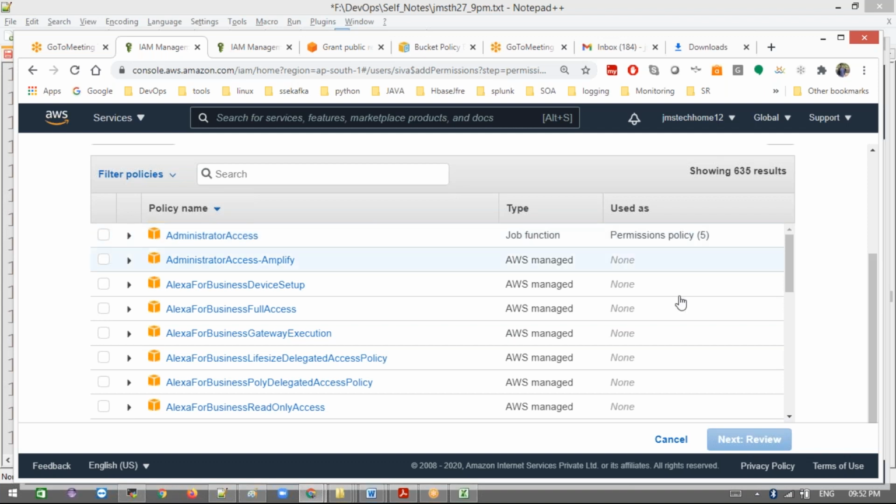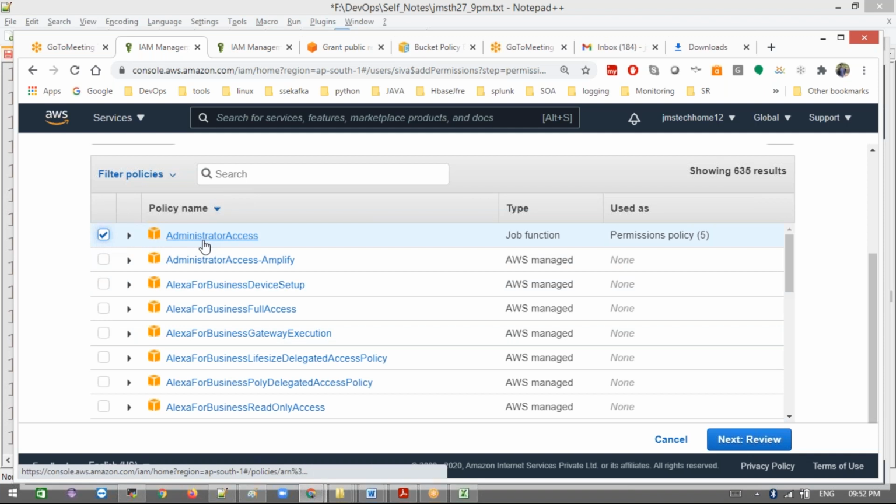Clear, right? I can give this Siva access, and Siva can do anything. Siva can create a user, Siva can send a password, Siva can create a file.